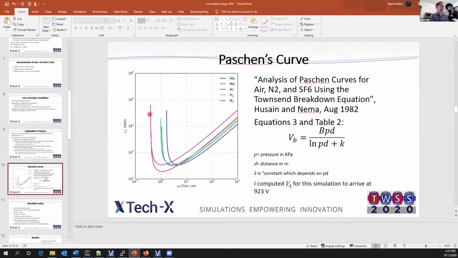So these are some of the Paschen's curves for different materials. So this is helium, neon, argon, hydrogen, and nitrogen. This axis here is the potential difference, and the horizontal axis is pressure times distance.